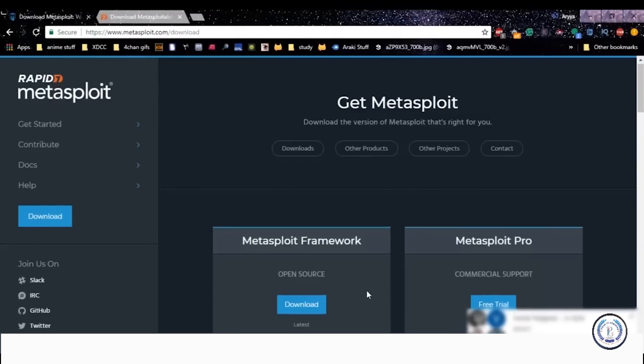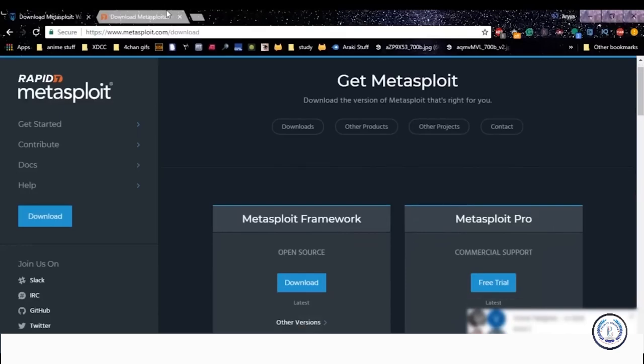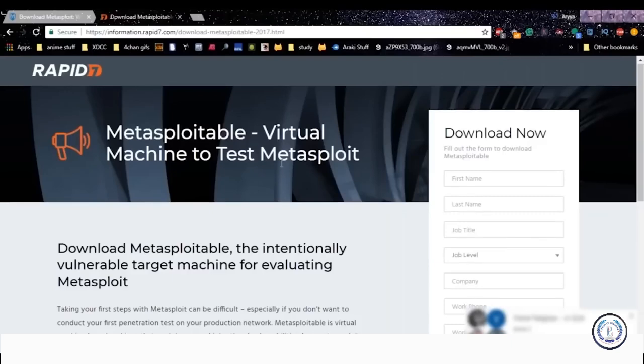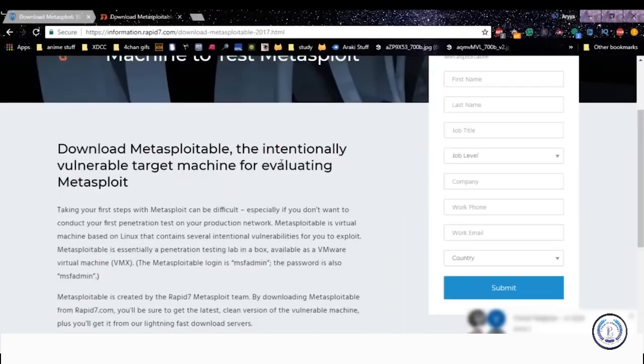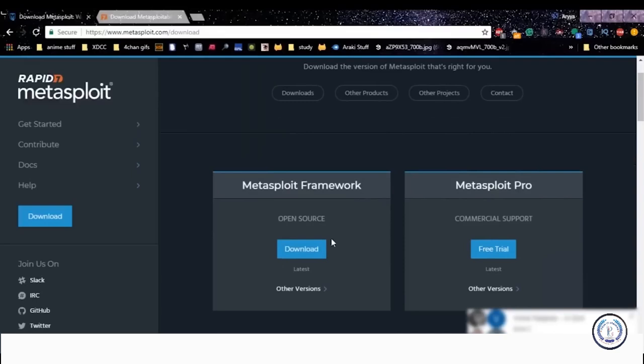But if you're just practicing pen testing like me, the Metasploit framework, the free version, is the absolute way to go. Now also, when pen testing, you will also need Metasploitable. Metasploitable is an intentionally vulnerable target machine for practicing your Metasploit skills on. We'll go over the installation of Metasploitable later. So once you have downloaded it, you can install it on your systems.